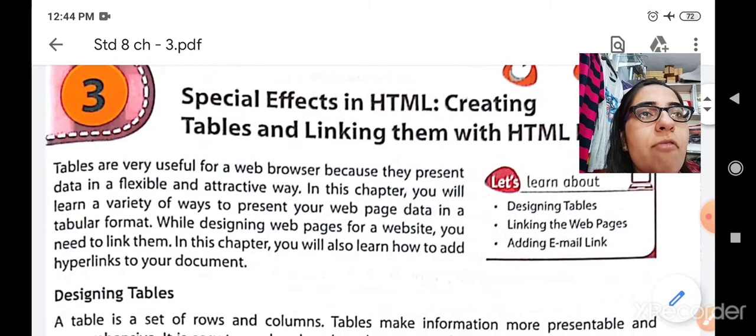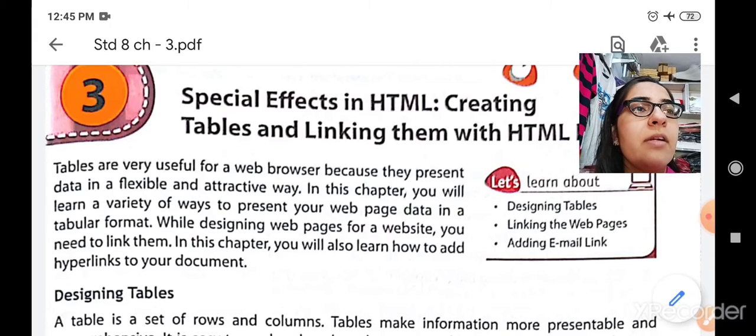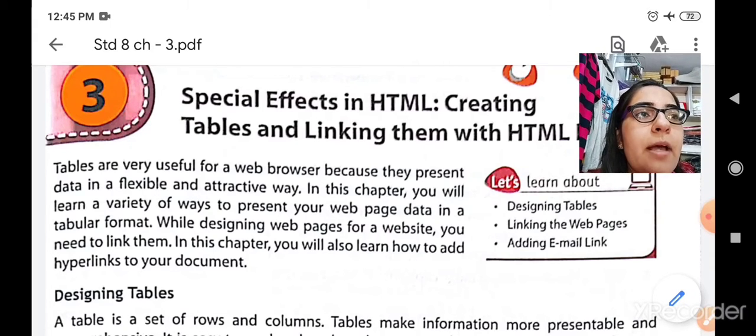Okay, so first of all, what is a table? A table is a very useful thing for preparing a web page for web browser because it is very flexible and an effective or attractive way to present things. The things which are presented using the table are in an organized way. Therefore, a table is very useful for a web browser because it presents data in a flexible and attractive way.